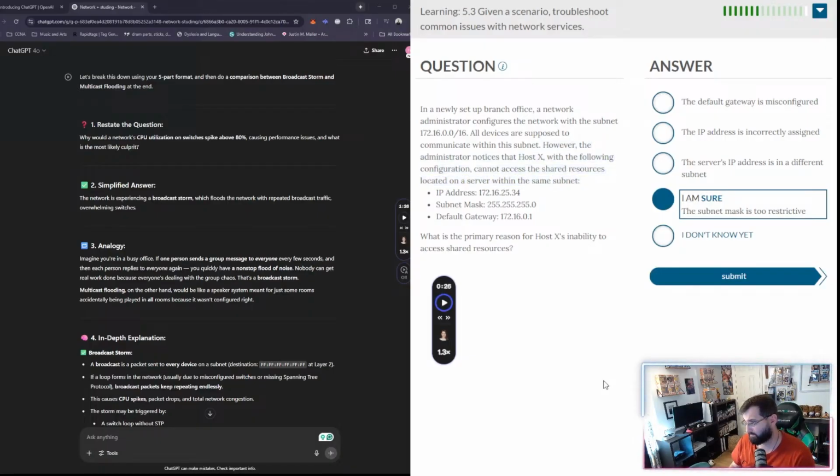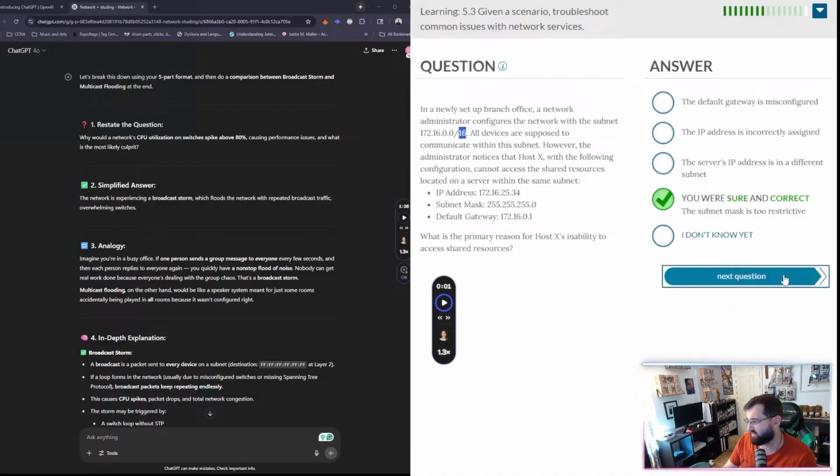It's because the subnet mask is too restrictive. I'll need to go back in and fully understand the math behind subnetting to understand why that /16 is restrictive. But I do understand and know that that is the answer. It's not just because I memorized it. It's because I already have a gentle understanding of subnetting. Now, I don't fully understand it yet, but that's the answer.